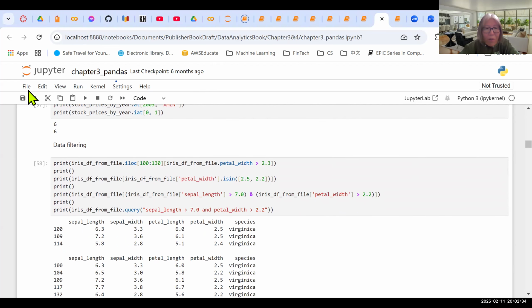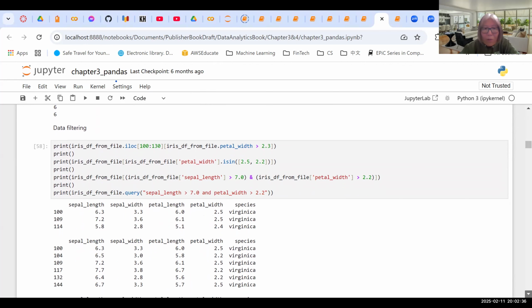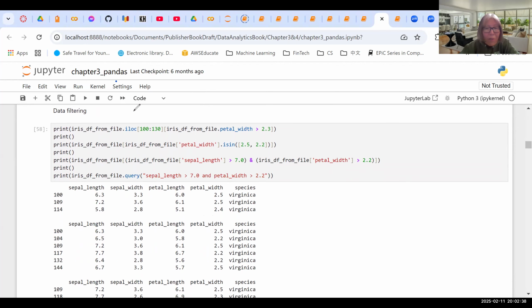And what the next part covers is data filtering. Okay, so let's take a look. Read it carefully. So here, this part is data iloc.